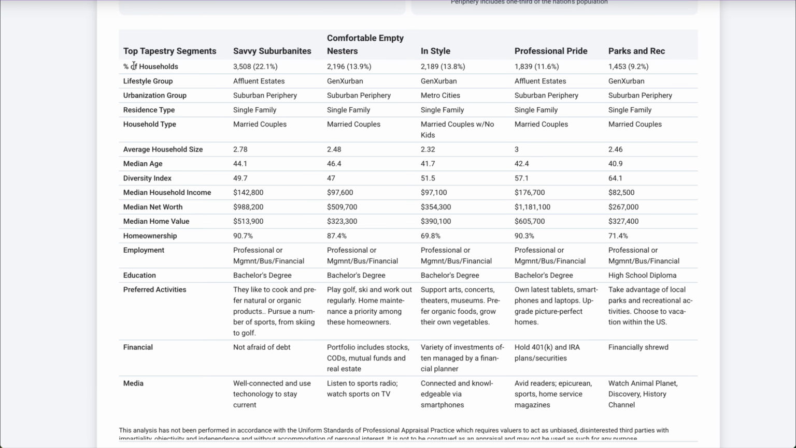It actually takes the percentage of households that are, and it has these little predefined categories. They're different for each one I've pulled so far. Some of them have been repeated, but it lets you know their lifestyle group. So this one's Gen X urban, affluent, in style versus empty nesters, married couples with no kids, and so forth and so on. But this is pretty cool. It tells you their employment, a lot of them professional. It tells you their education, but it has here preferred activities and also financial information, and then media.